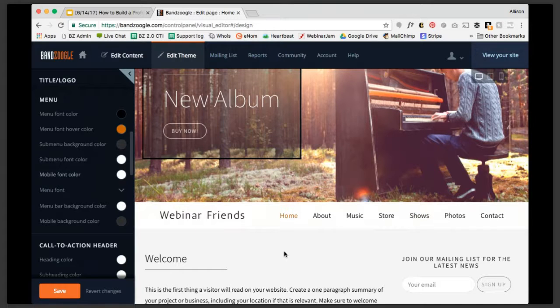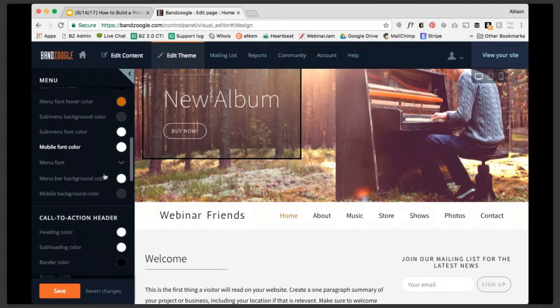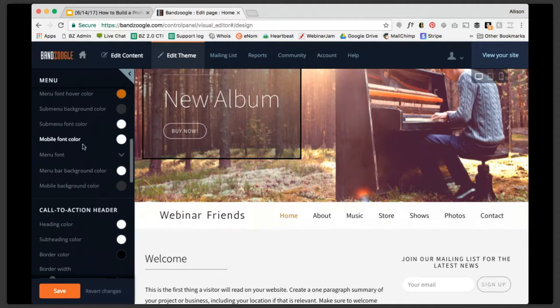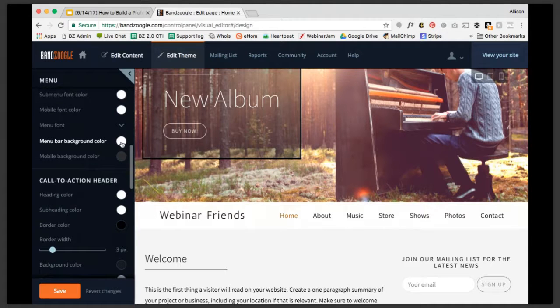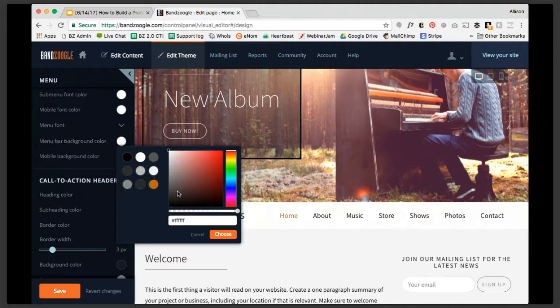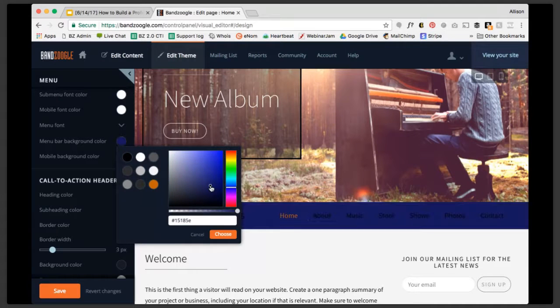When you start adding sub pages, so you can add main pages and then you can add sub pages under those pages. And there's controls for that too. There's controls for when you view it on a mobile device. And then say we want to just change the menu background to like navy blue. You can change that, or royal blue.